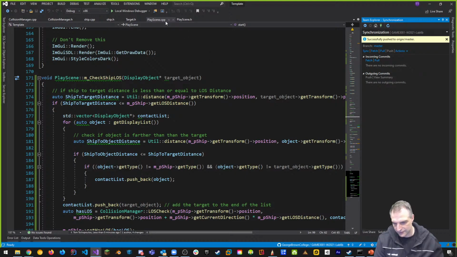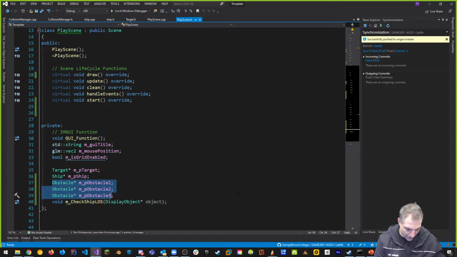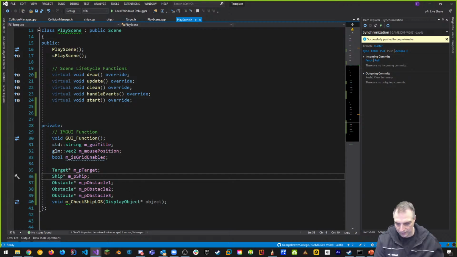If I wanted to make this nicer, I've just got three obstacles that I called 1, 2, 3. I could add multiple obstacles in here and make it a vector of obstacles as opposed to obstacle 1, 2, 3. That's kind of an obvious improvement, but that's not what I'm saying. I'm saying this check ship line of sight is specific to this one ship.